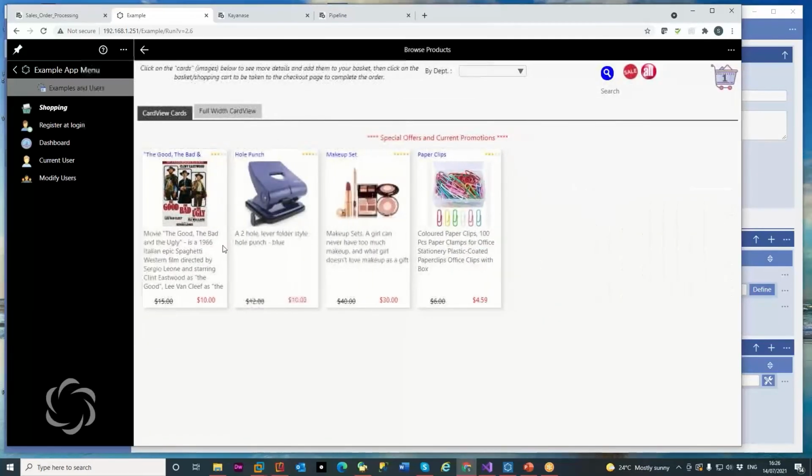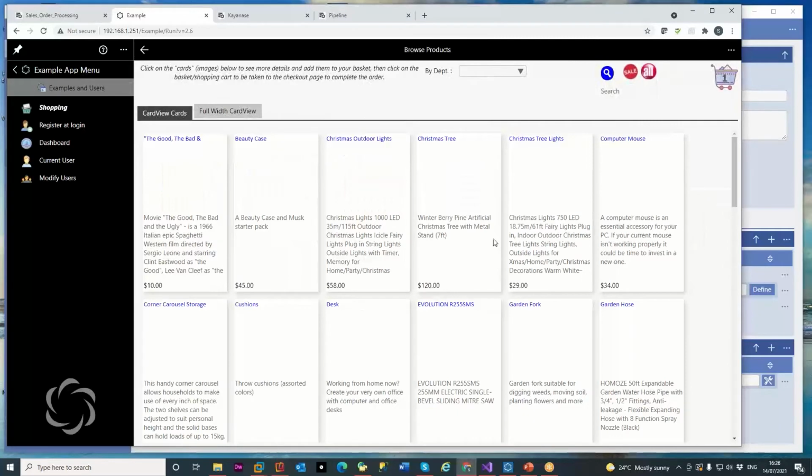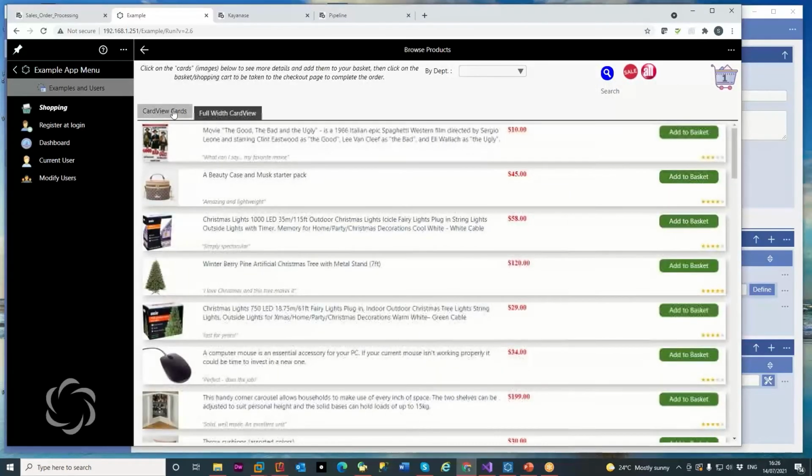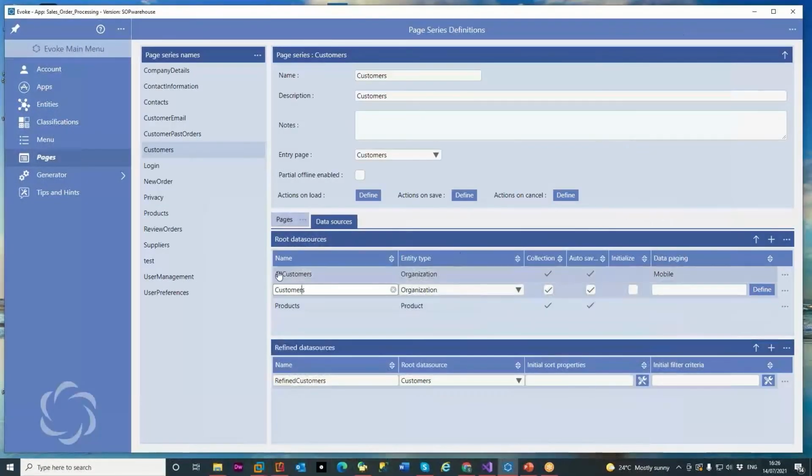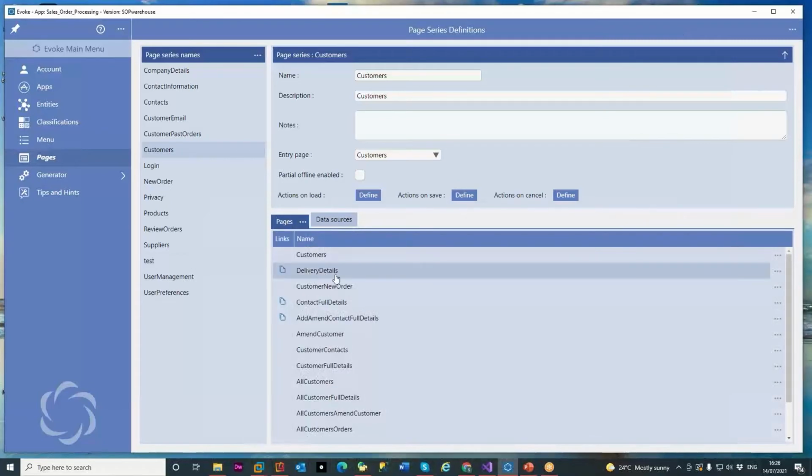And we did mention earlier about the card views. So there is full card support, so that you can provide all the functionality and the searching and sorting and filtering for your users, just as though you were Amazon. Okay, so back to Evoke, and now we need to look at the different screens that are being built out.